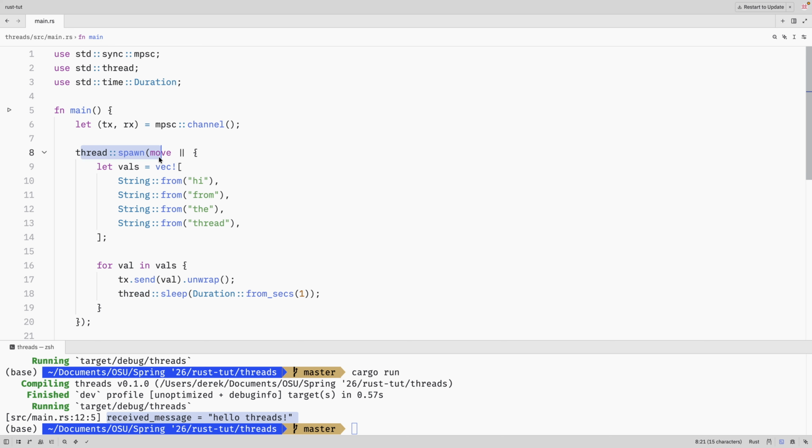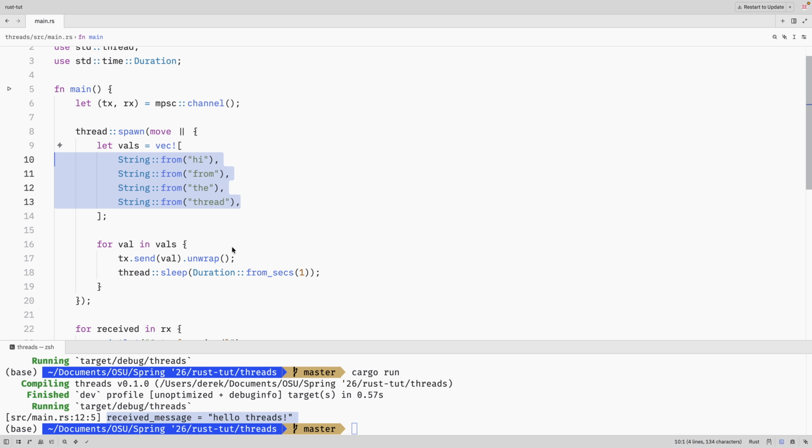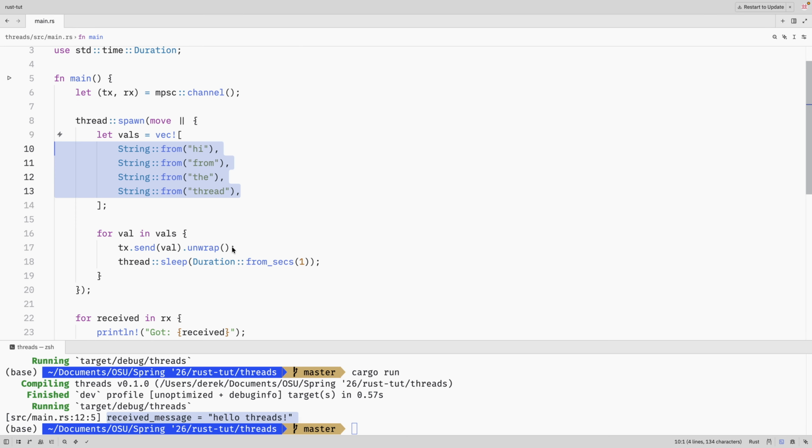So we're spawning a new thread here, and again, we're allowing ourselves to move our captured transmit instance into this thread. We want to possess ownership of it, and we created a vector of strings here, and we're going to send each. This could be like a session thread on a multi-threaded web server application that maybe is receiving requests from a user, and we want to process these requests in our current logging thread, or our main thread in this case.